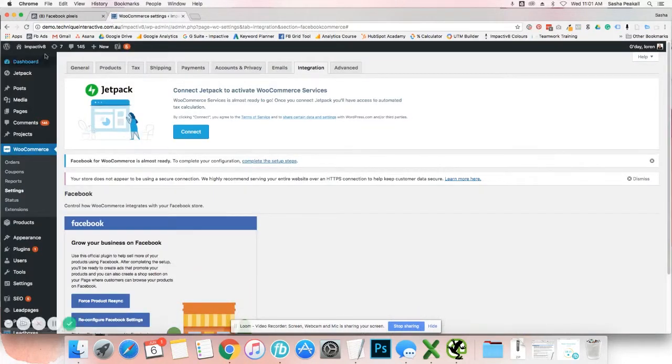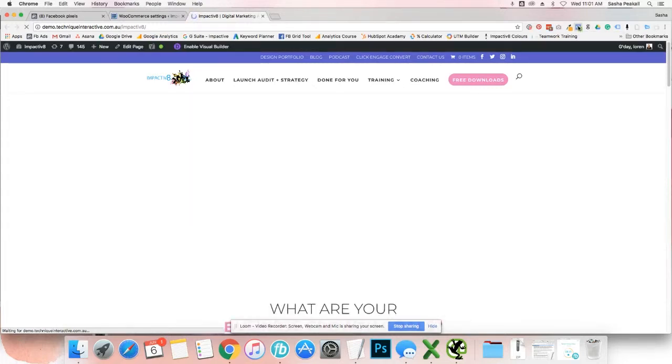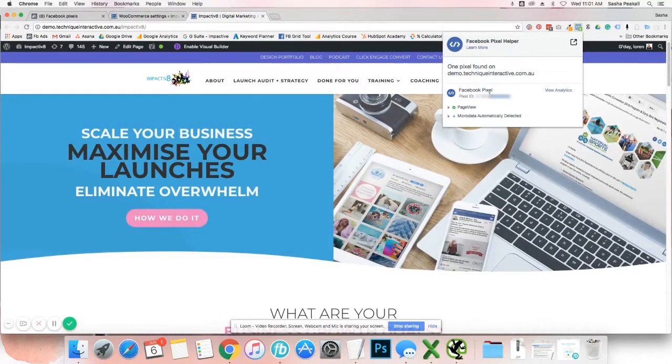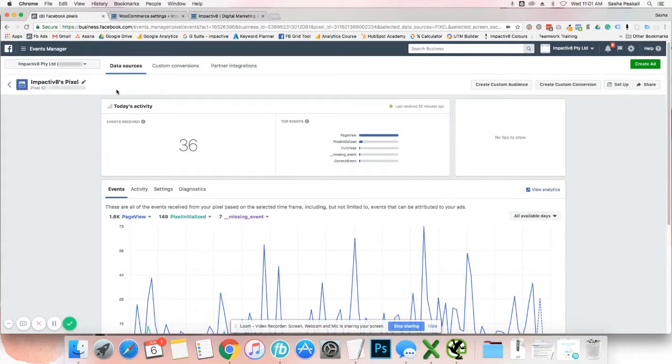So just go back into your website, go to your home page, and then up here, this is what that Chrome extension looks like. So you just want to click on that, check, yes, it's got a Facebook pixel. Check that that pixel ID is the same one in your account. And when I close that, I can see that, yes, that is the same. So now I know that my pixel is installed correctly.